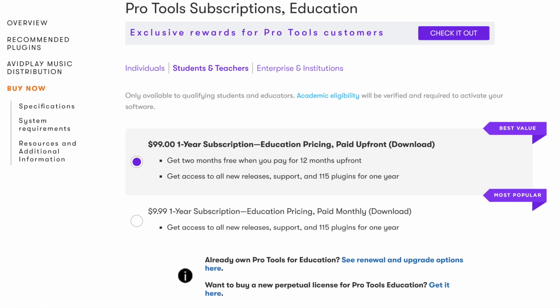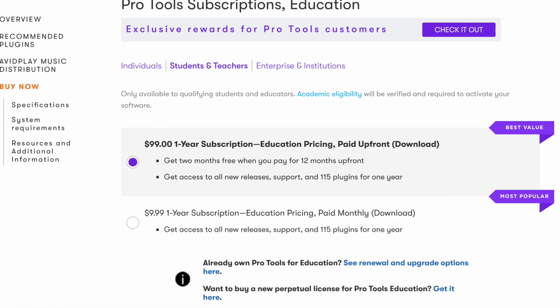This applies to educators, students, bedroom producers, and studio owners that are under the $20,000 a year mark. Pro Tools education pricing has two tiers. Subscription is $99 per year or $10 per month. And if you would like to own it forever, it's $299. That comes with 1 year of updates and a support plan.